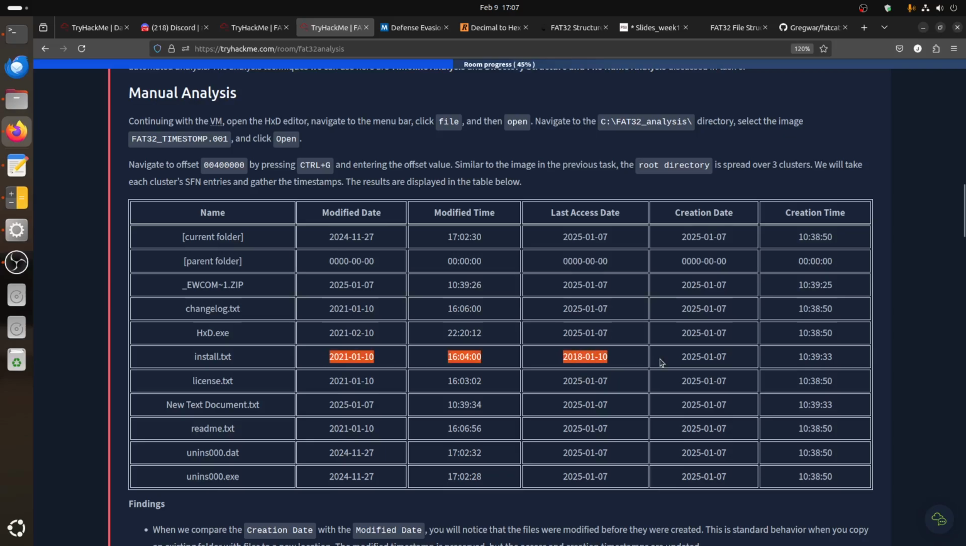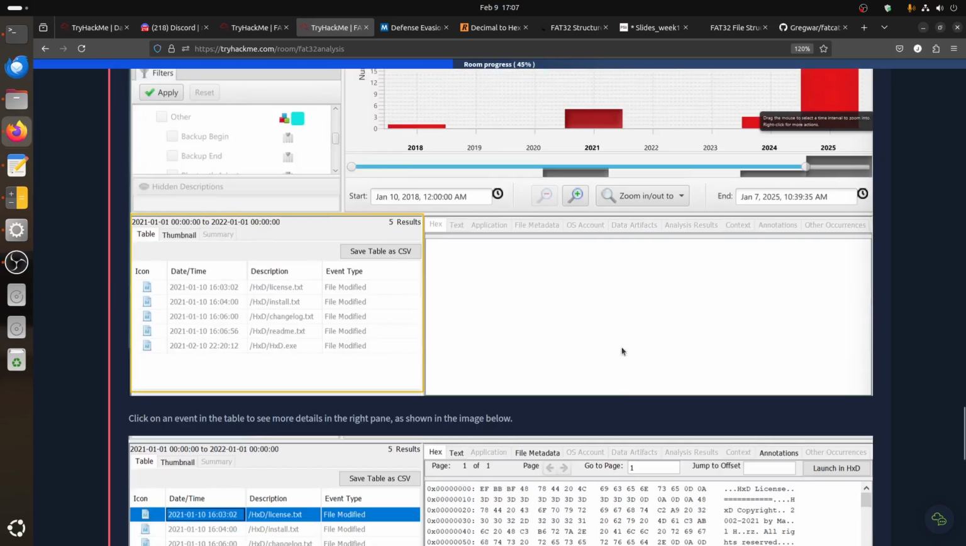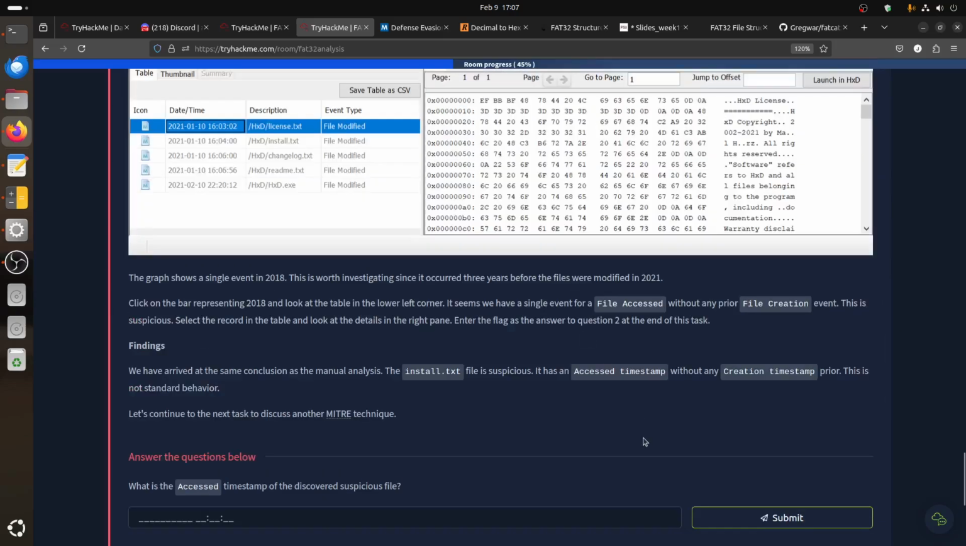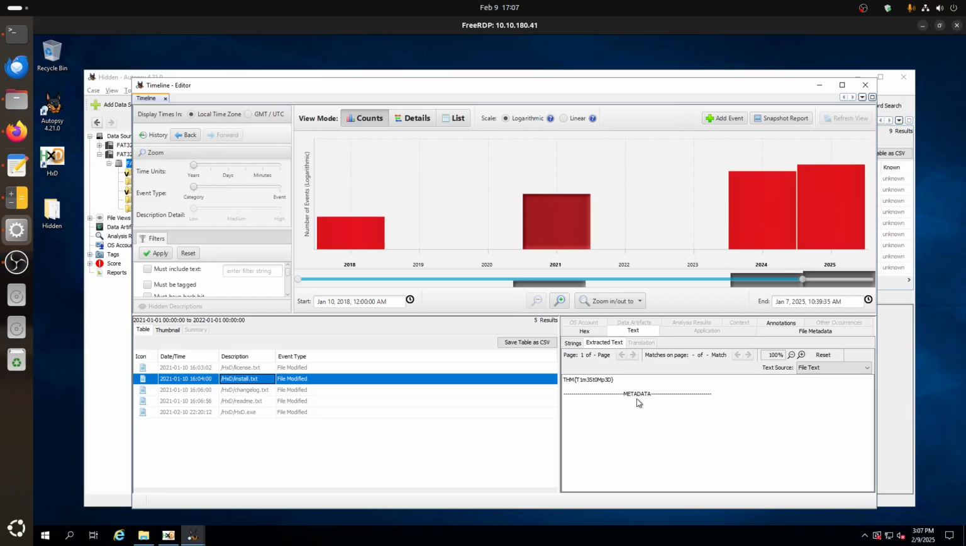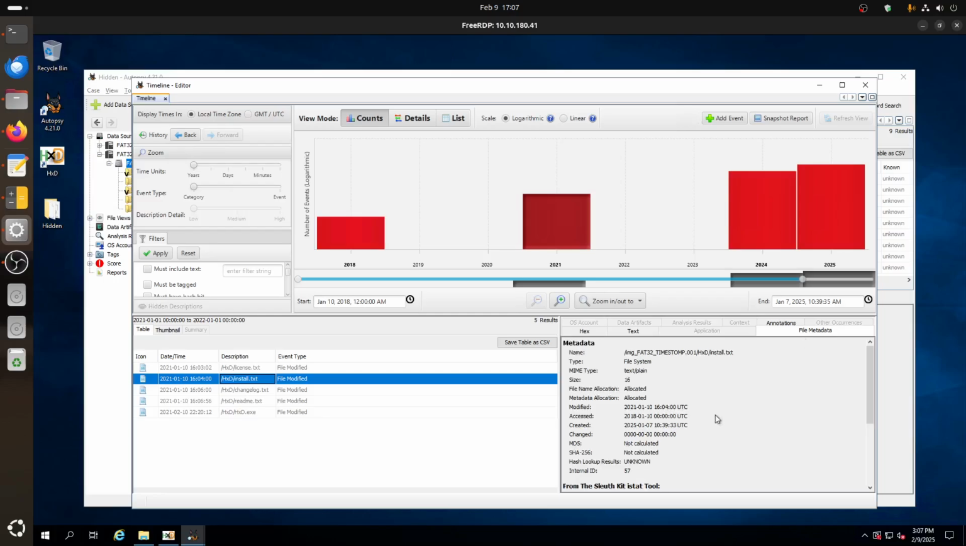In theory, let's get the install file. License install. What does it say? Okay, we have the file metadata. Access, change, created in 2025. That's the problem now. How come it was created in 25?